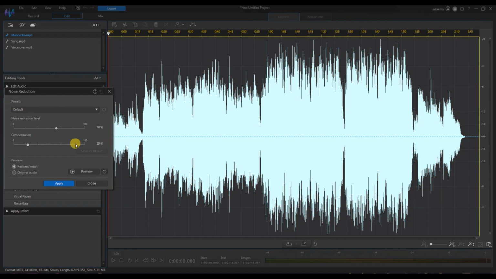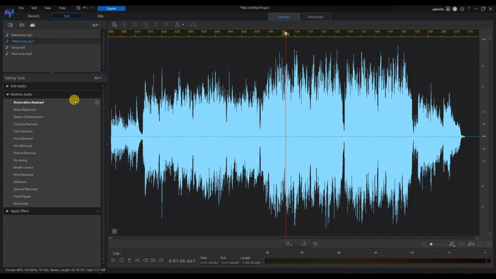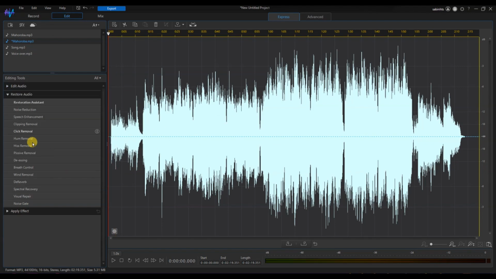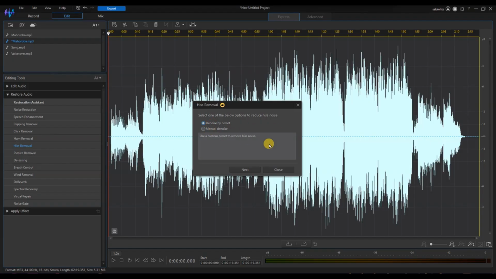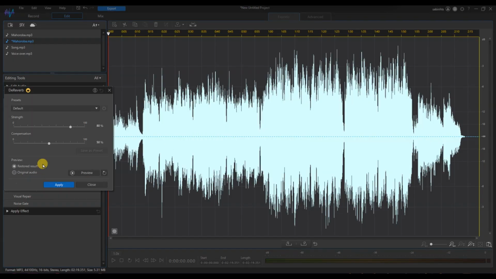Start with noise reduction to eliminate background hiss, hum, or static. Adjust the strength and preview the changes before applying. For clicks, pops, or digital artifacts, use click removal to ensure smooth and clean audio. Hum removal is ideal for low-frequency interference, and hiss removal helps reduce high-frequency noise. You can also use DeReverb to minimize echo and room reverb that may make your recording sound distant.